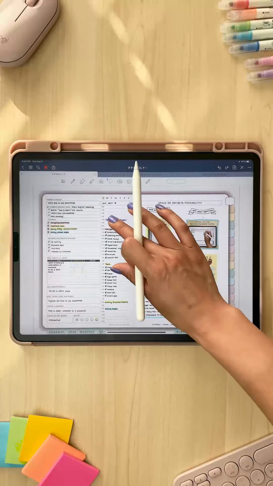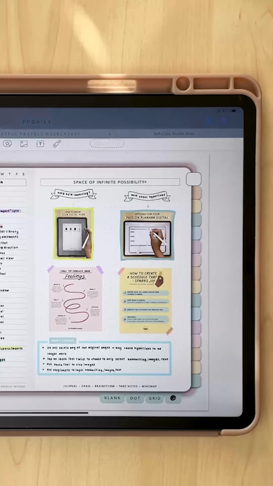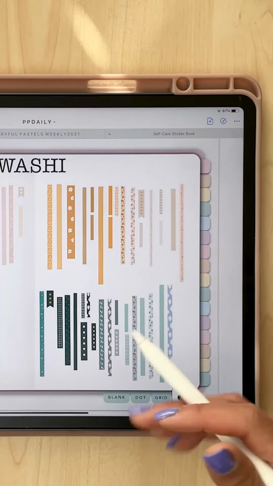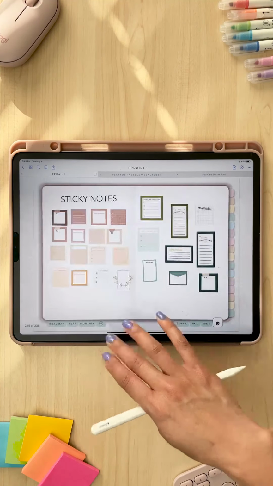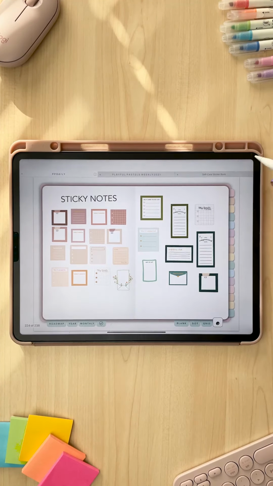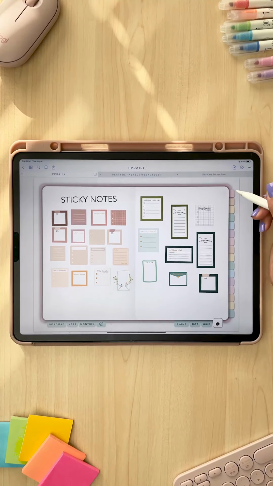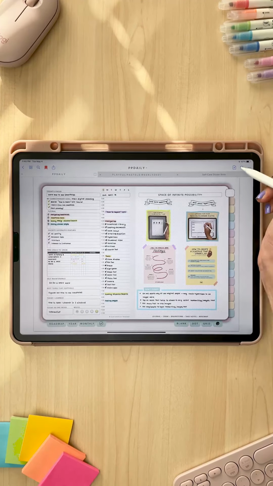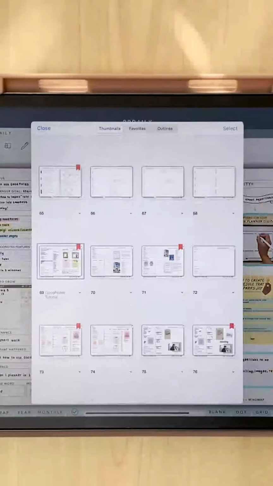Well, let's say I'm in my daily layout here, but I have stickers saved in the back of my planner that I want to copy and paste from. So I could turn on navigation mode, go to the back of my stickers, flip through my pages here. Let's say I want this sticky note, copy it, go back to that page and paste it. Or instead, let's go back to thumbnail view.